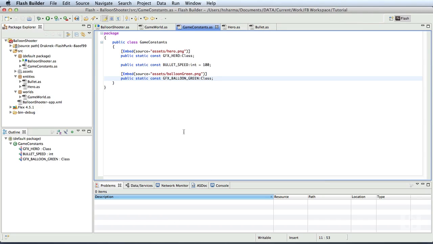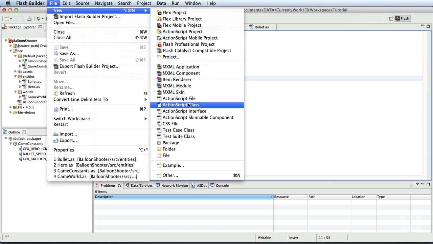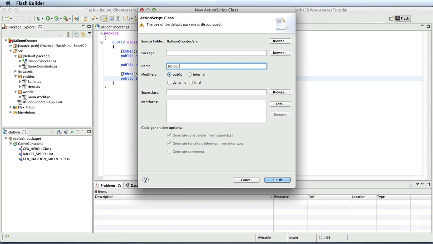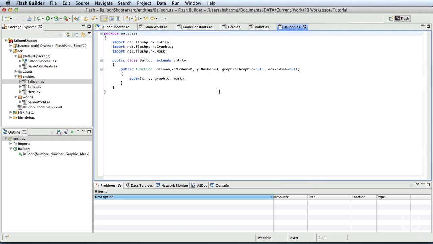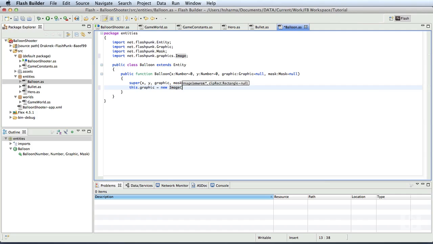The next thing we'll do is to create a new ActionScript class, call it Balloon, put it in the entities package and extend it from the class Entity. We can specify the graphic property for the balloon entity using the asset that we just embedded in the GameConstants class. So we'll set this.graphic equal to new Image(GameConstants.GFX_BALLOON_GREEN).